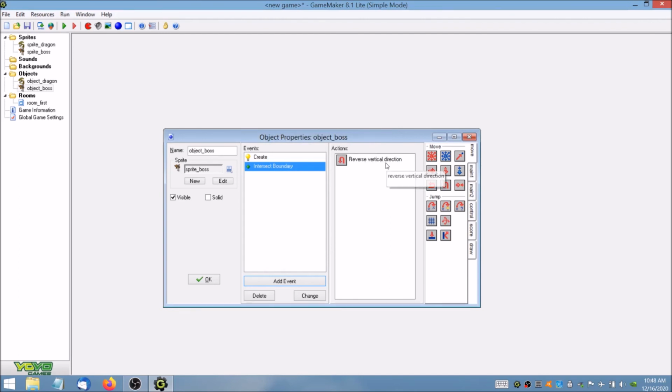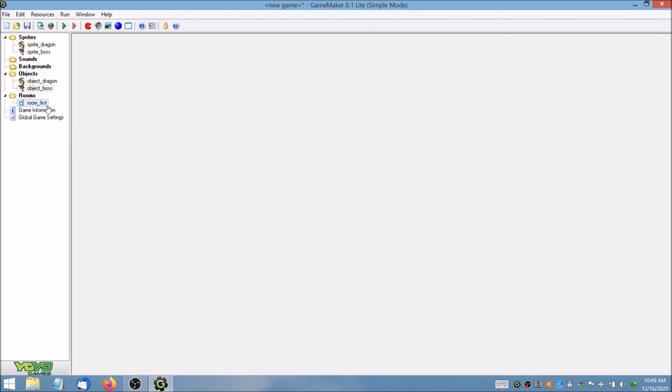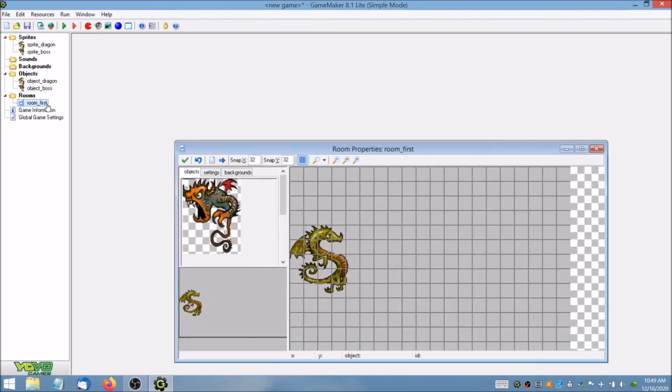its vertical direction. So when the boss is created, as in when it first appears on the screen, it's going to start moving up. When it touches the edge of the screen, it's going to reverse its vertical direction. Meaning, if it's going up, it's going to move down, and if it hits the bottom, it's going to move up again. Click OK. And if I play the game right now, it will be no different than how it was before because I didn't actually add the boss to the room.